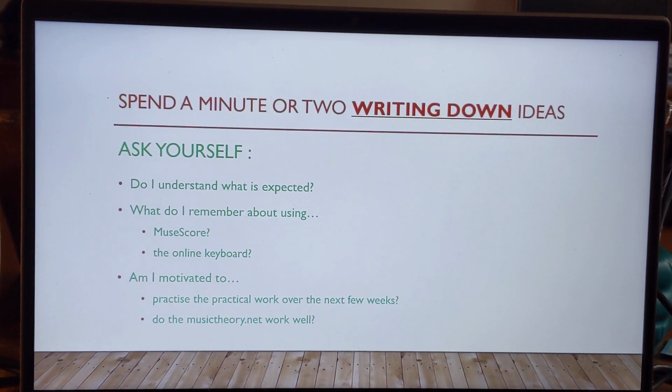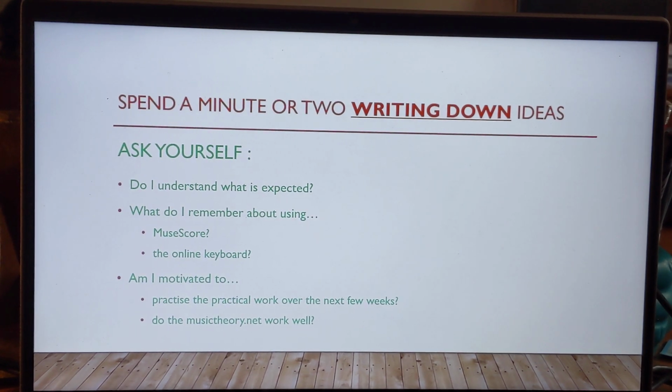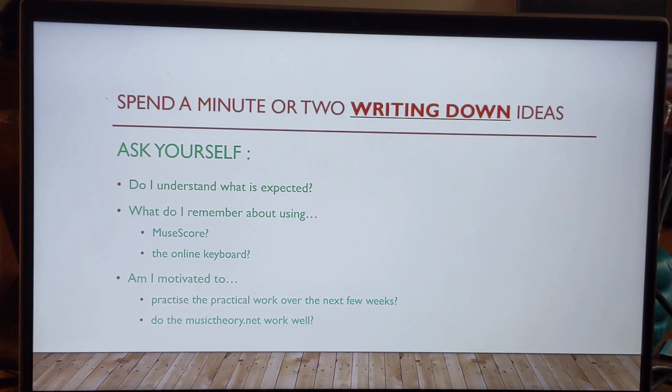So, spend a minute or two writing down ideas. Ask yourself, do I understand what is expected? What do I remember about using Musescore and the online keyboard? And am I motivated to practice the practical work over the next few weeks and to do all the musictheory.net work really well? That's what I call the back to basics workout. Just pause the video for a moment and do that.